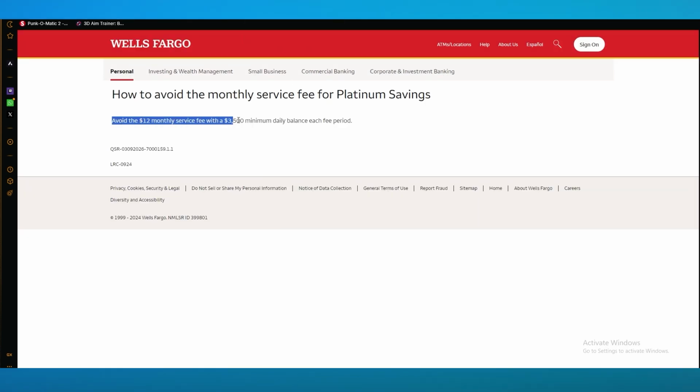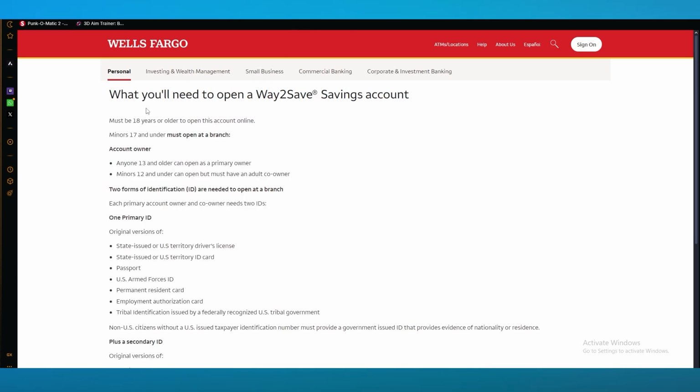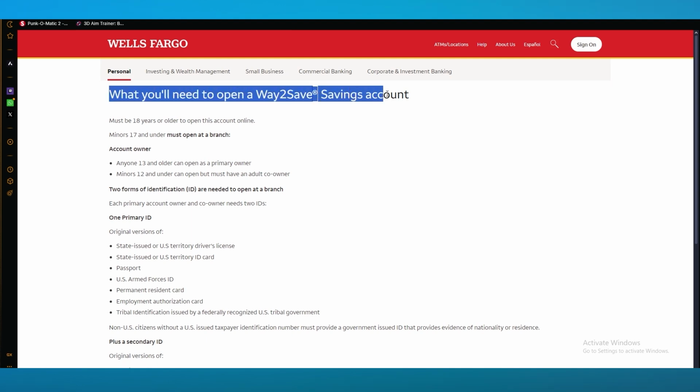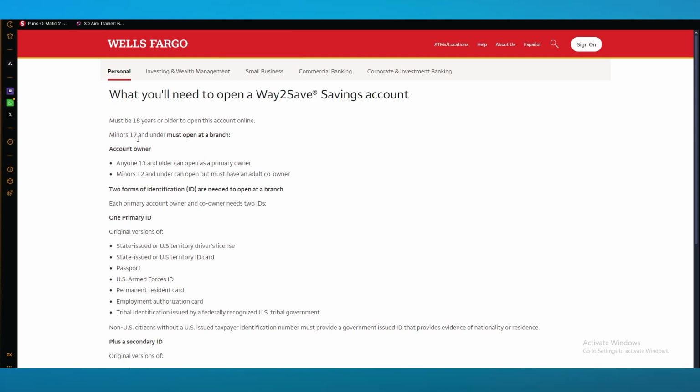To avoid it, avoid the $12 monthly fee with a $3,500 minimum daily balance each fee period. So obviously you are going to want to make sure you have this much income coming in, but even if you don't, it's totally fine. So, what you'll need to open a Way2Save Savings account. First of all, you must be 18 years or older to open this account online.